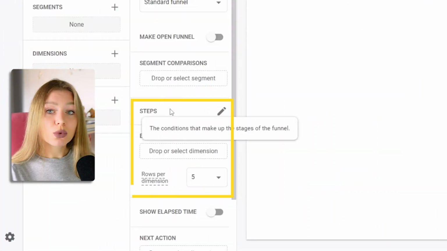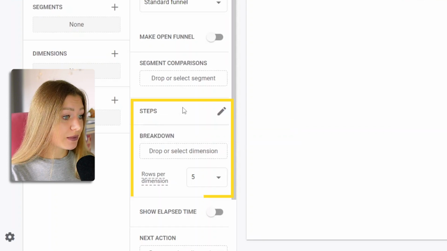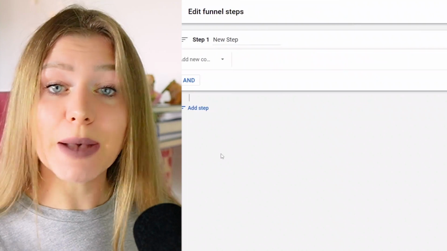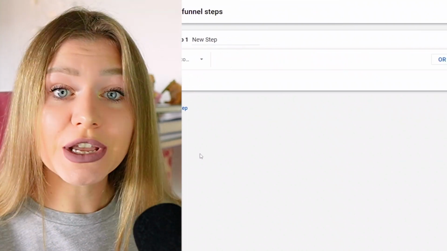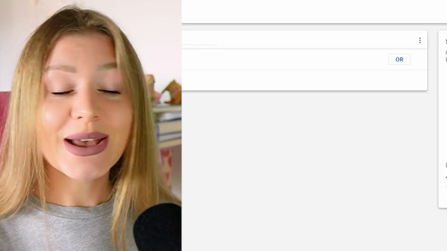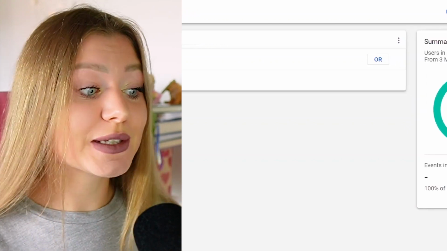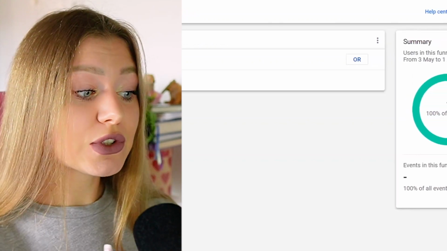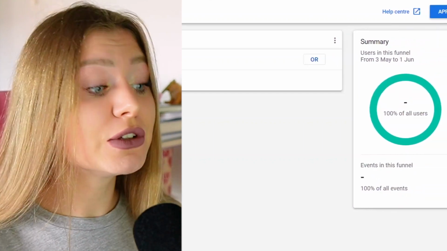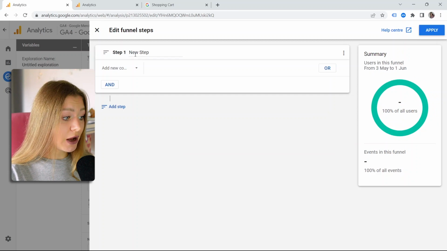All right, so we want to define our steps. And I have to tell you that you can define any steps you want. And this is the beauty of GA4. You remember that everything is an event, and it gives us so much flexibility. And this is why also this feature is a considerable advantage compared to universal analytics.